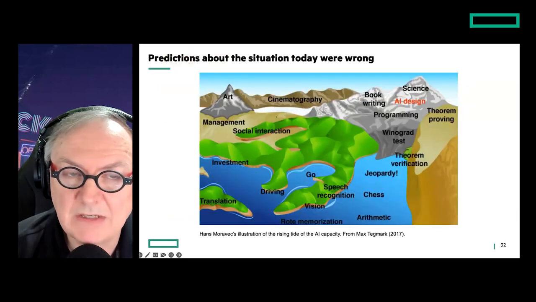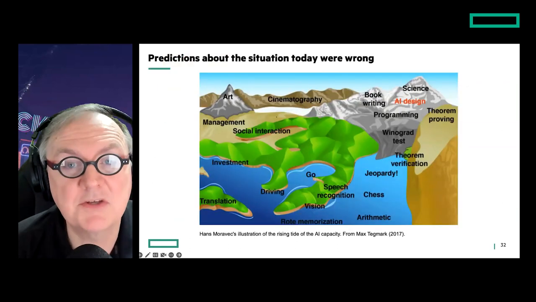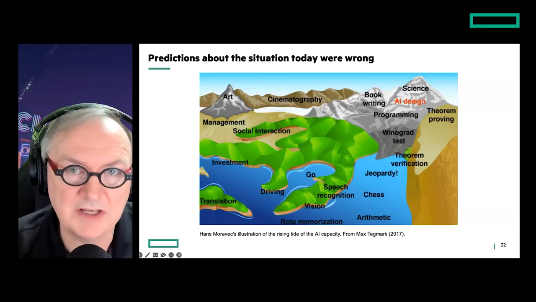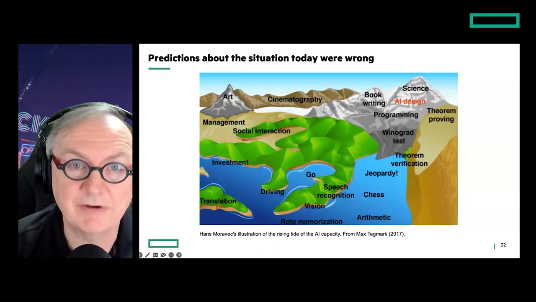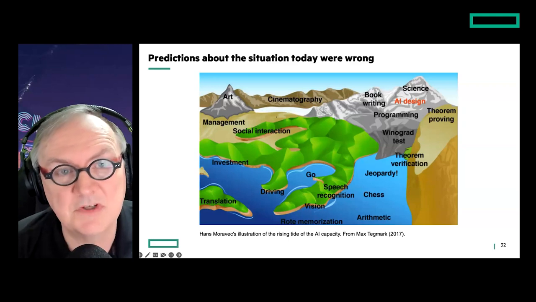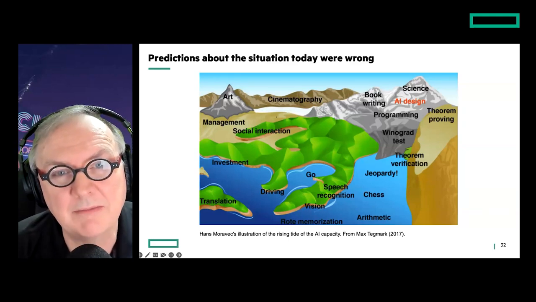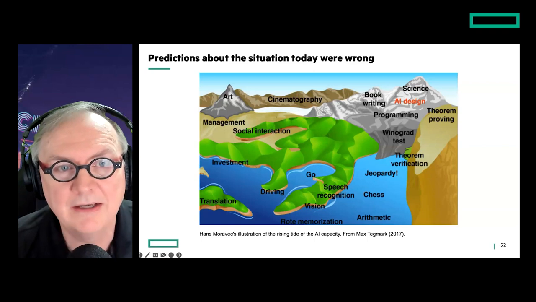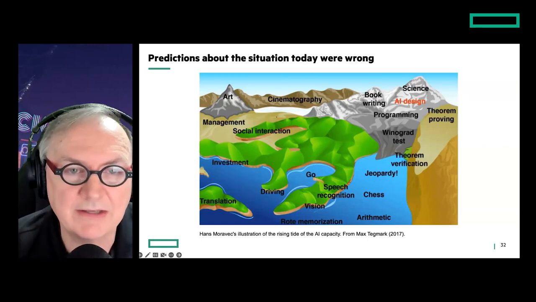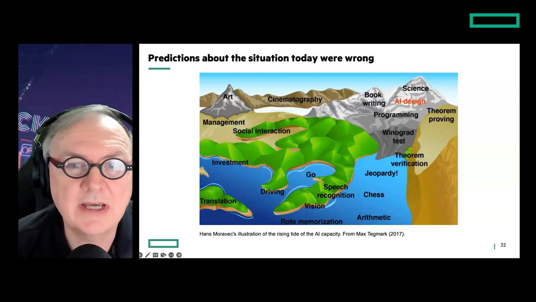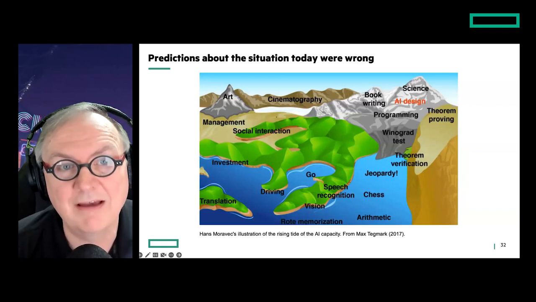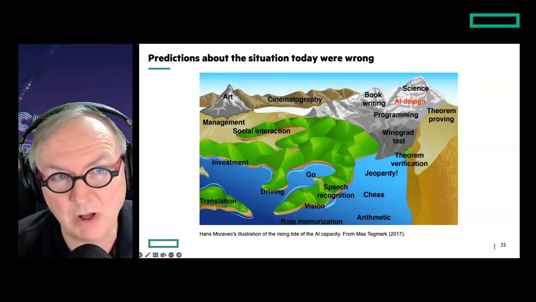Next slide. So most experts have been surprised by the growth of large language models and their capabilities and the impact on the advancement of AI. Their predictions have been very wrong. Here's a widely cited chart by Hans Moravec that was meant to depict the advance of AI capabilities as a rising tide, eventually submerging classes of problems where the toughest problems occupied the highest peaks. Notice that creative endeavors occupy some of the highest peaks, and today's large language models have already put some of those peaks underwater.